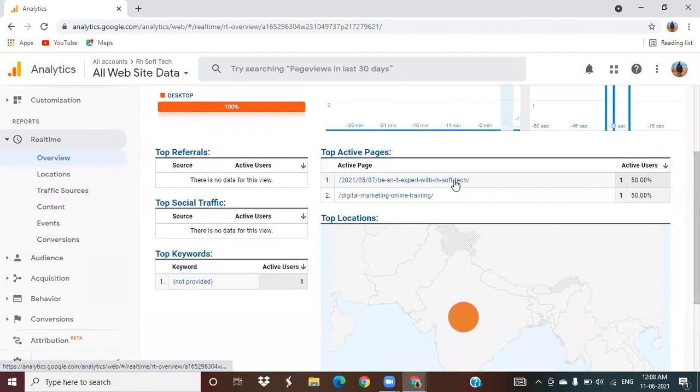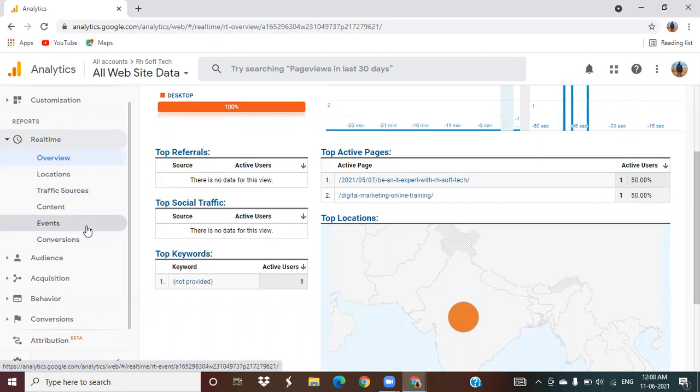See that blog. So this is the first fundamental of Google Analytics, that you can track the real time visitors, how many, what is their engagement, and what is their traffic source, etc.